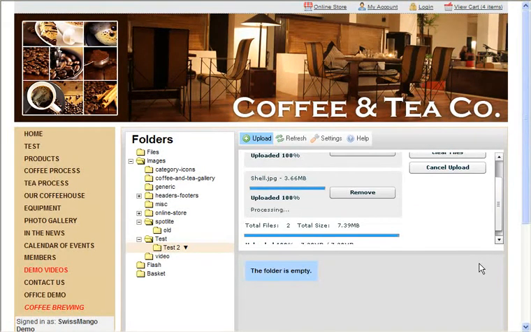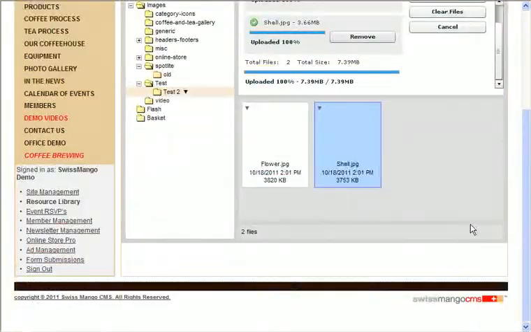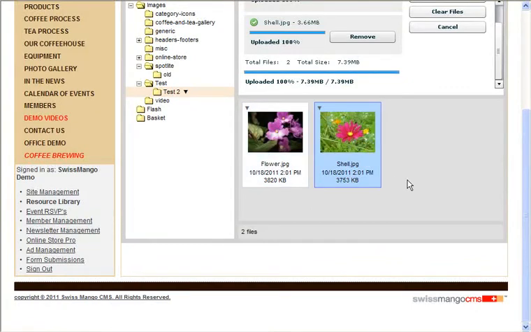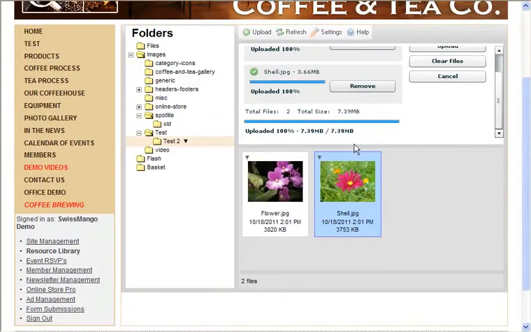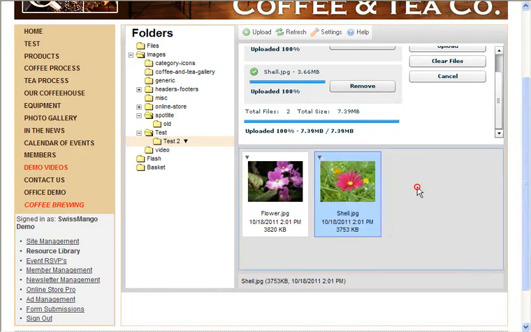Let's take a look at what that looks like. When we scroll down, after it's done uploading, it's going to process and place the thumbnails in place for me. So now I can utilize these images on my page. I can also select the drop down to view them in their full size. I can download this on my computer if I'd like. I can resize, I can rename, or I can delete.